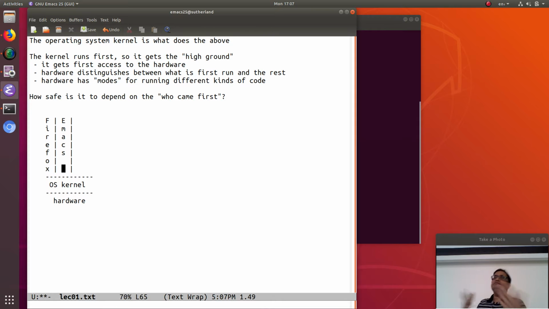So that's the division of responsibility. In a sense, the hardware is a very powerful entity that accepts commands, but it doesn't have any sense of morality. It doesn't have any sense of what's right and what's wrong, what should be allowed. All of that is determined by the kernel. It determines what is allowed and what's not.